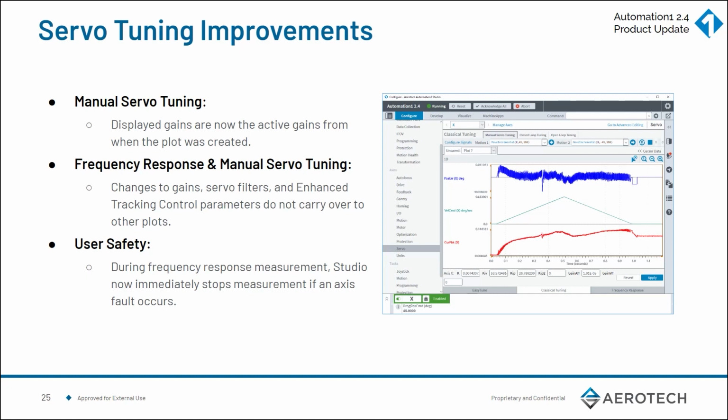So if you're in there on one plot and you're working on gains and servo filters and other parameters, and those are all down in the bottom toolbar here, when you change maybe from plot 7 to plot 6, those changes are not going to show up in plot 6. They only apply to the plot that you're actively working on, which is going to make it far less confusing if you're switching between plots. Like, well, I made changes on plot 7, but what were the gains at when I took plot 5? How is that different? If you want that context, it'll still exist. And again, just another user safety item, during frequency response measurements, the studio now immediately stops measurement if an axis fault occurs. So that's a pretty obvious one, but that's in there now.